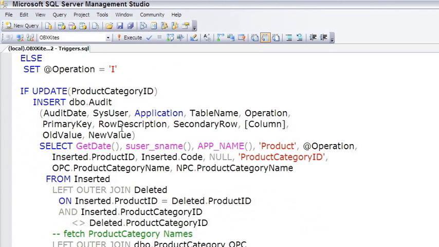Then for each column, we go through and figure out what's changed. Looking first at product category ID, we will select the current time. This tells us the current user, and which application is connected to SQL Server. We know we're in the product table. Here's that operation variable we looked at. Then, from the inserted table, here's the product ID, or the row we're looking at. The product code will give us the row description. There is no secondary row for this particular update. The column that we're touching is product category ID, and that's what we're checking.